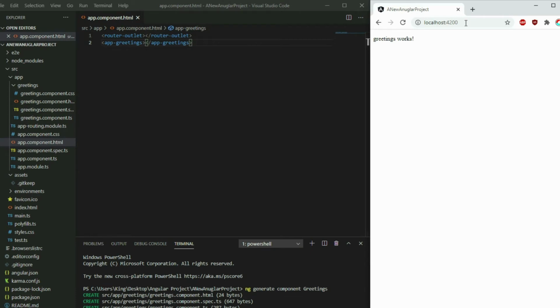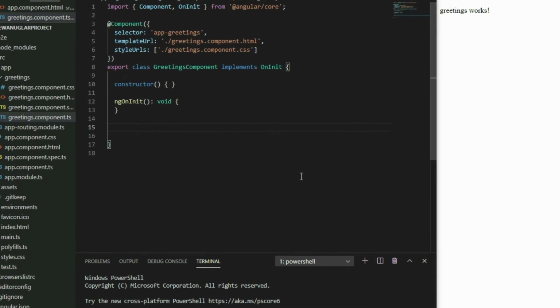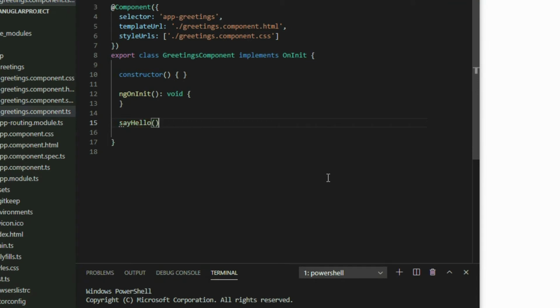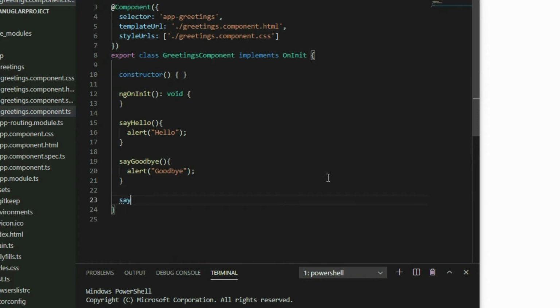Let's say that this component is used to display the different greetings to the user using an alert pop-up box. Create a function called sayHello and print out hello to the user. Create another function called sayGoodbye and print out goodbye to the user. Lastly, create another function called welcome back and print out welcome back to the user.